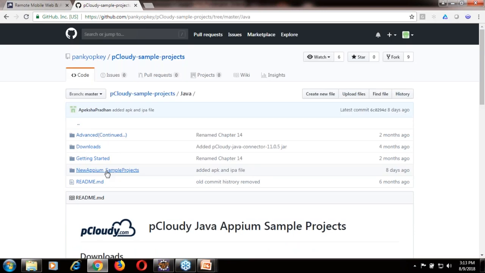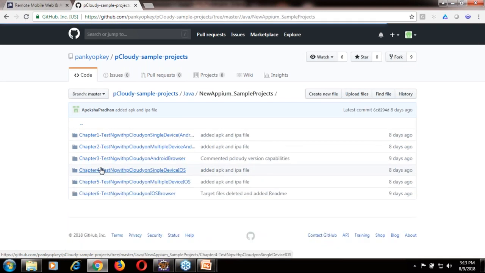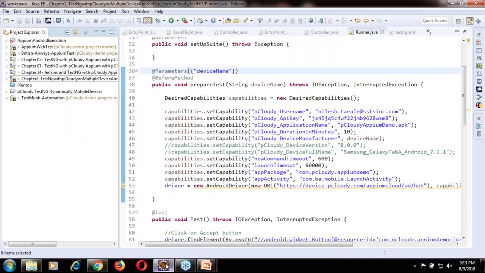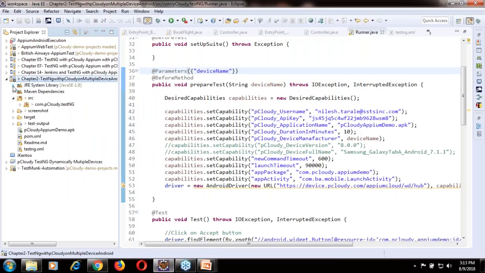So far, you would have taken something from the advanced one, right? Now you have to take it from the new Appium sample projects, and we have quite a few, six different projects for Android, iOS, and the iOS browsers. You can choose any one of those. I have downloaded all these projects in my workspace, and I'll be showcasing chapter 2. I'm expanding this project, opening the source and going to runner.java.